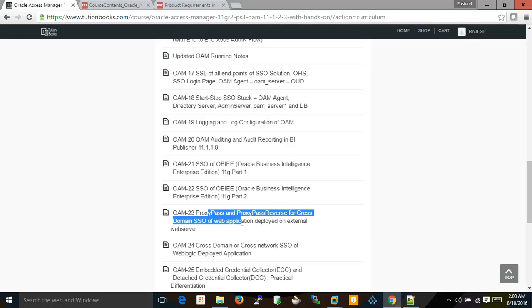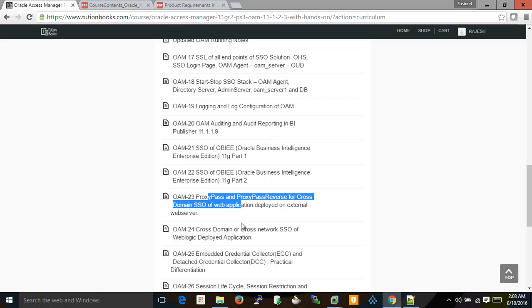Sometimes Oracle Access Manager needs to protect an application which is deployed or accessible through some other web servers. In that case proxy pass and proxy pass reverse play a very important role.